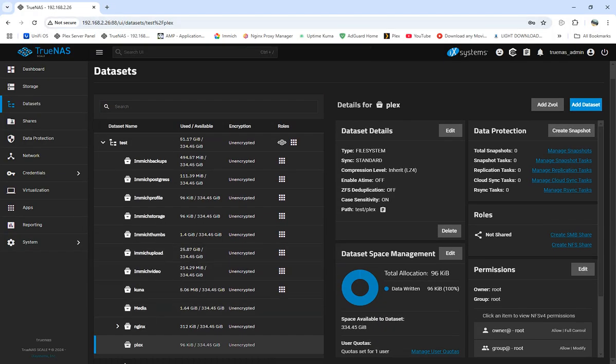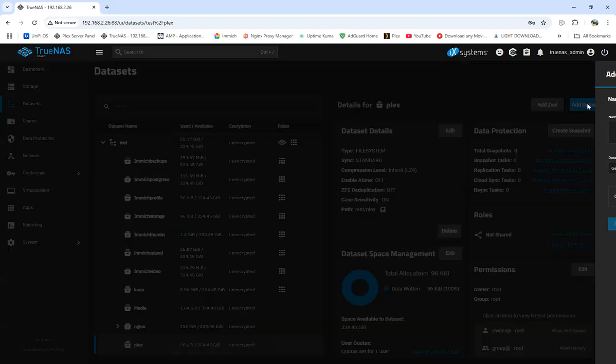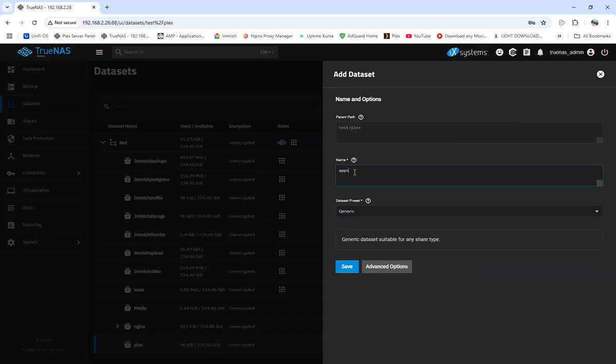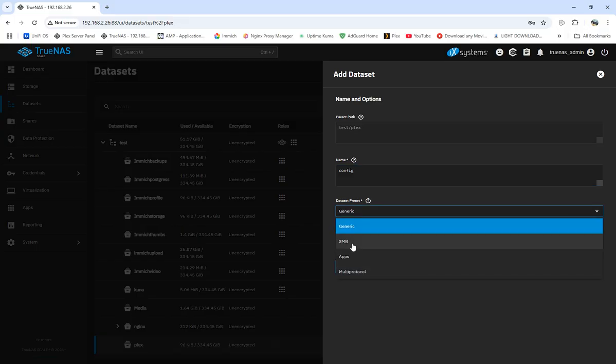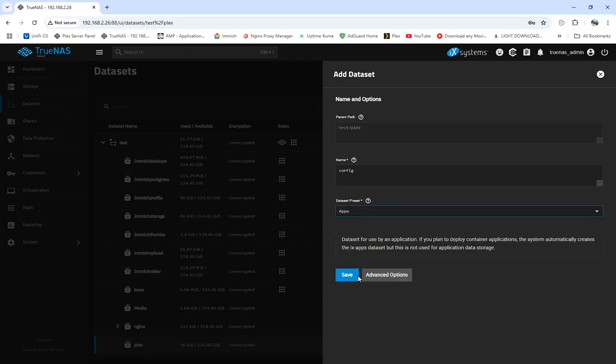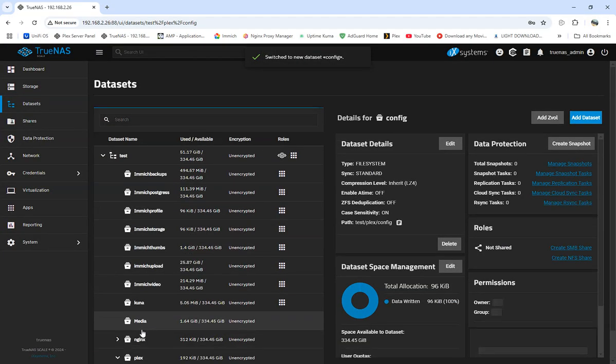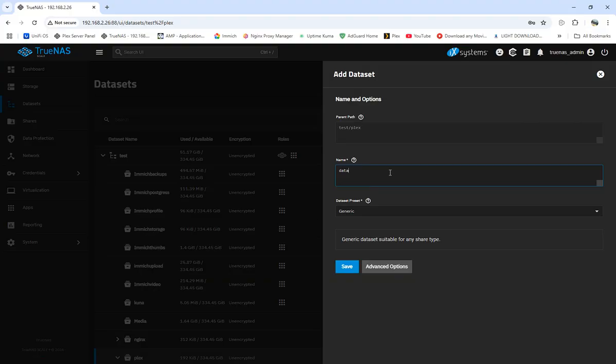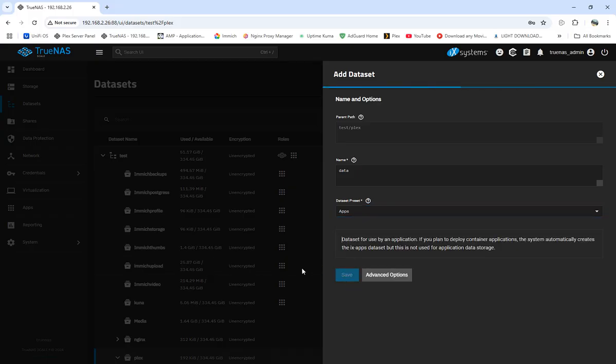So we've got TrueNAS, and we're going to add in four different datasets. We're going to call this apps, or we can call it config. We're just going to give them names, but we'll know what we want to set them to. We'll call this one configs, the next one data. Save that.